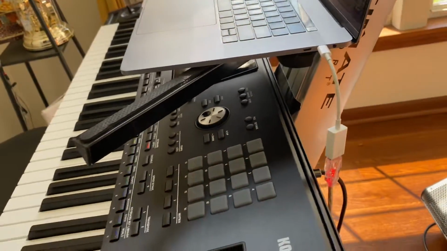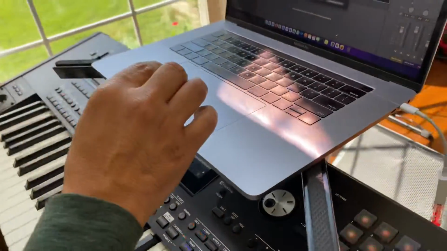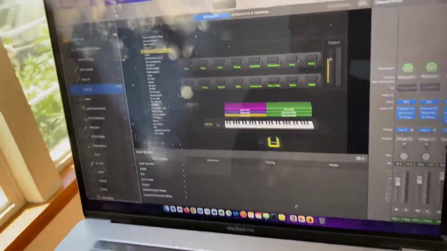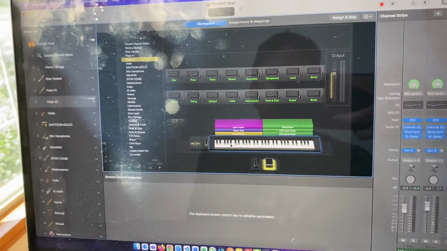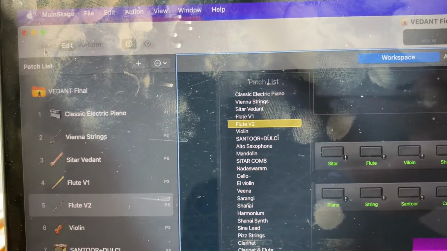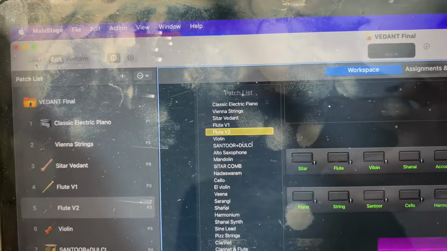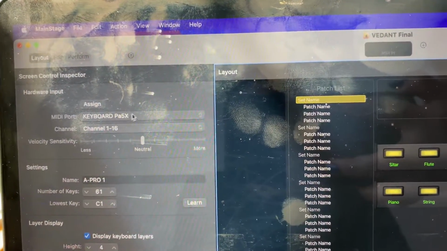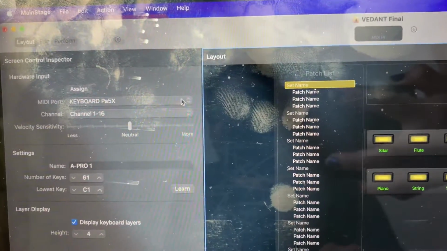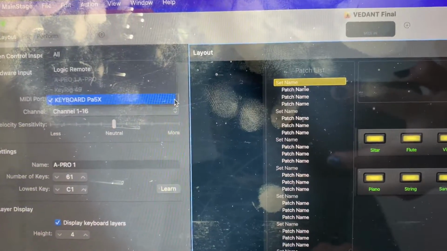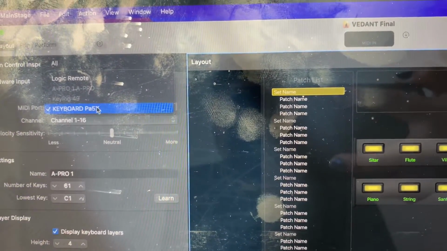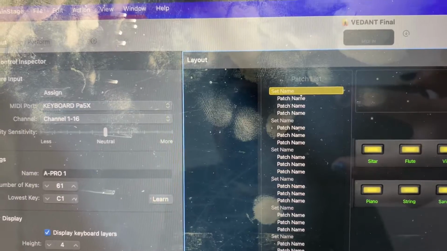So once it's connected, go to your MainStage, select your keyboard, and once you select your keyboard, go to the layout and MIDI port, select your keyboard. So you can click that drop down, and I have the PA5X already selected.